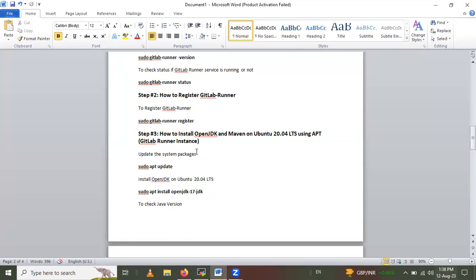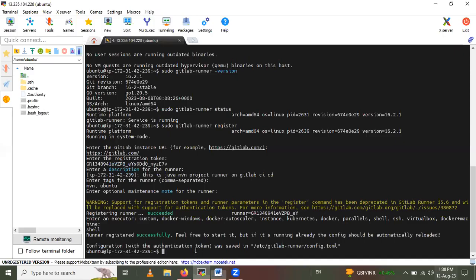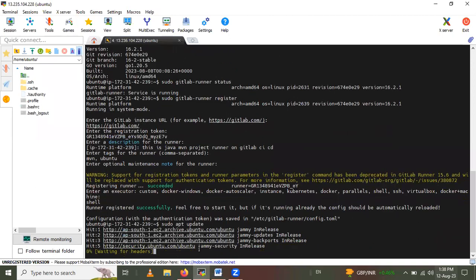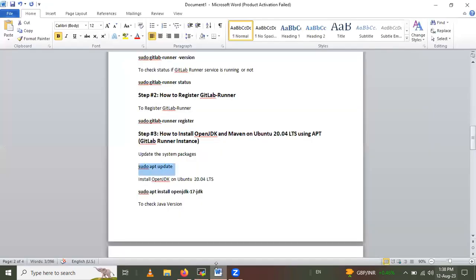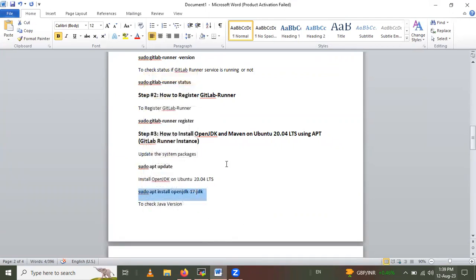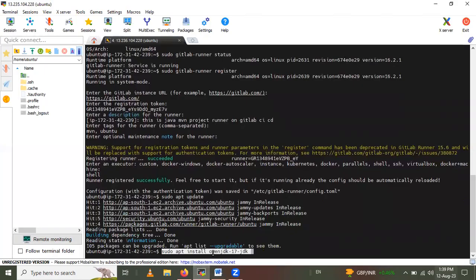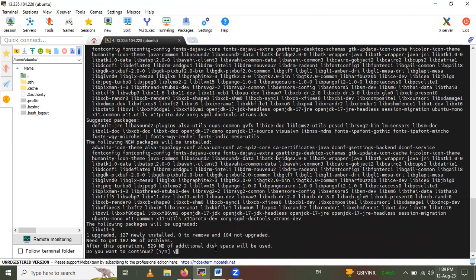After that, the next step is you have to install Java and Maven on your GitLab instance. Firstly, you have to update all the system packages using the sudo apt update command. Let me copy this command and paste here. After that, you have to install Java on Ubuntu 22.04 LTS. Let me copy this and paste here. Do you want to continue? Yes.